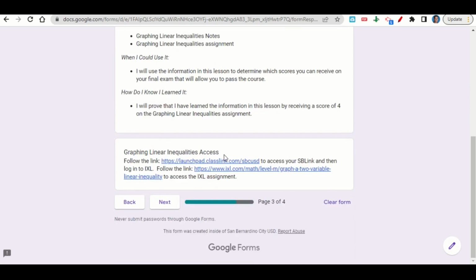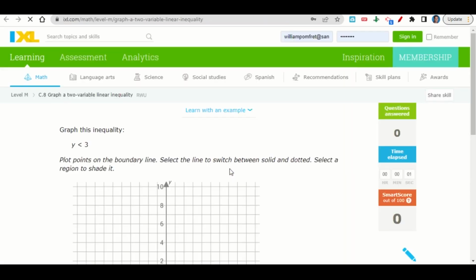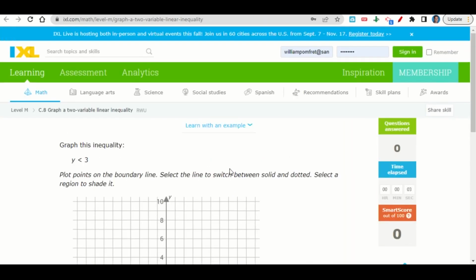If we scroll down, there's a link here that'll take you to SBLink. This will allow you to log in so that you can access your IXL activity. Once you've logged in, return to this page and then click on this link to access your IXL activity. And it should take you to a page that looks like this.